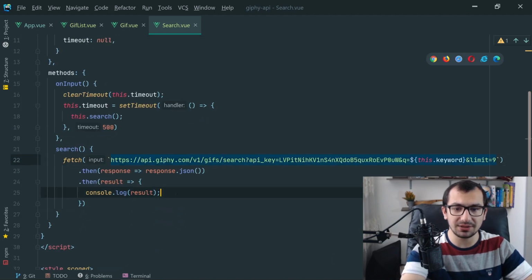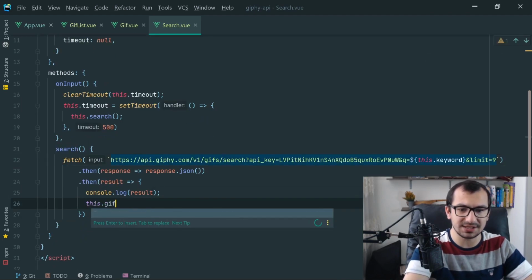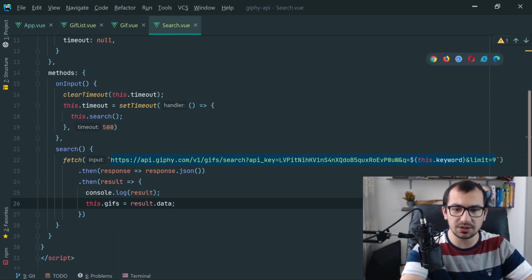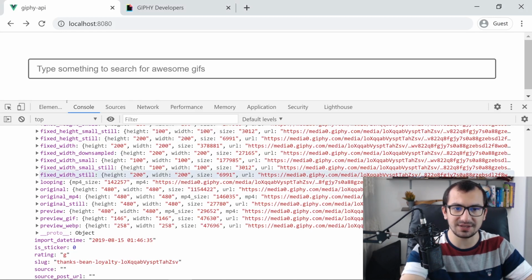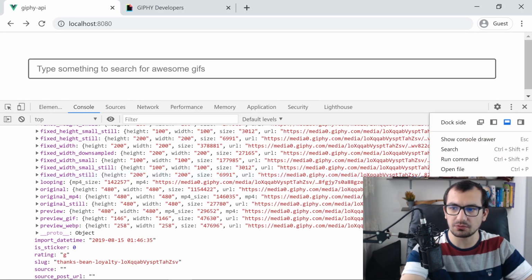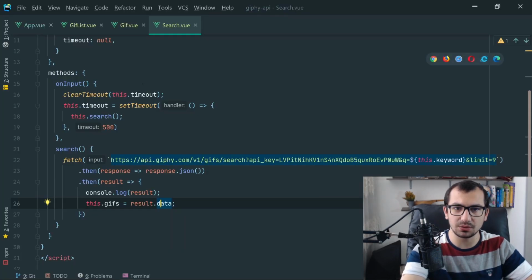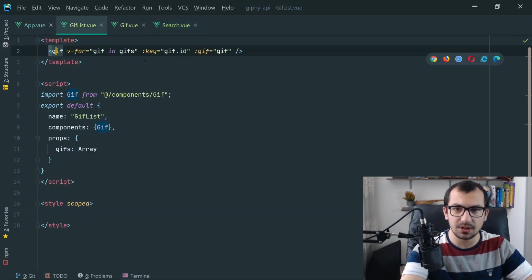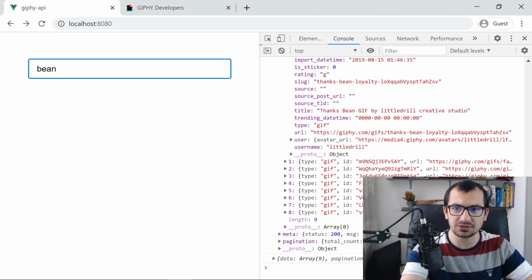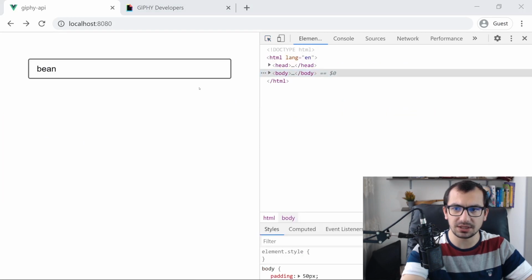First of all, whenever we get the result, I'm gonna assign these GIFs equal to result data, because this is what we are actually interested in. So whenever I save this, I'm gonna move this to the right side. Whenever I type something, it takes the result and passes it down to the GIF list. The GIF list iterates over the GIFs and passes each to the GIF. And right here we should see that GIF text, but we don't see it for some reason.